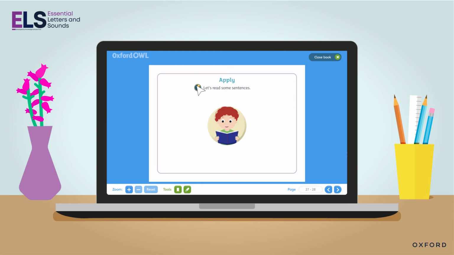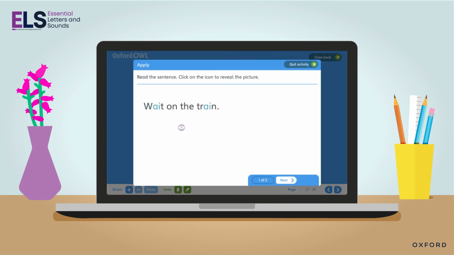Click on the link here, and a sentence will appear. The children then read the sentence containing the new grapheme, along with previously taught GPCs and harder to read and spell words. Click on the icon to reveal a picture, confirming they've read the sentence correctly. Here are a few examples.